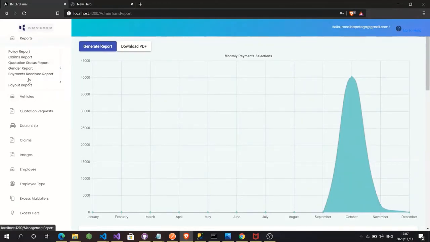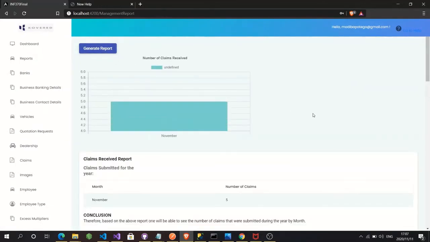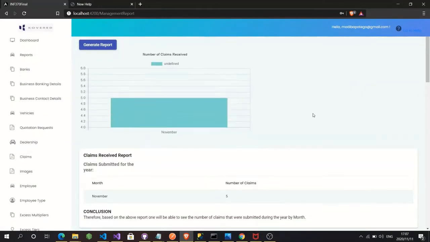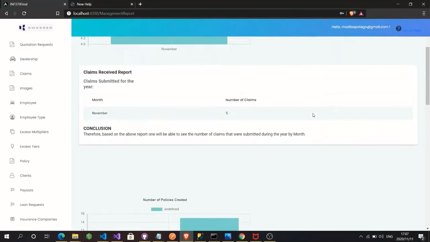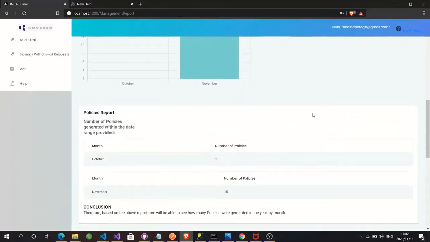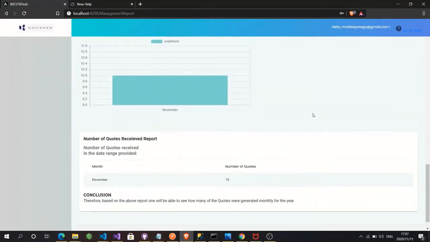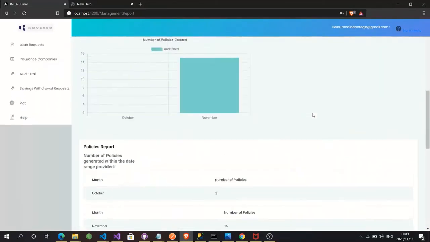And then now we're going to the management report. And so the management report gives us an overview of the general performance for the current year. And so in the current year, we have a total of 5 claims that have been submitted. Number of policies that are generated is a total of 17, 2 that were generated in October, and 15 that were generated in November. And then we have a total of 10 quotes that are in the system at the moment.